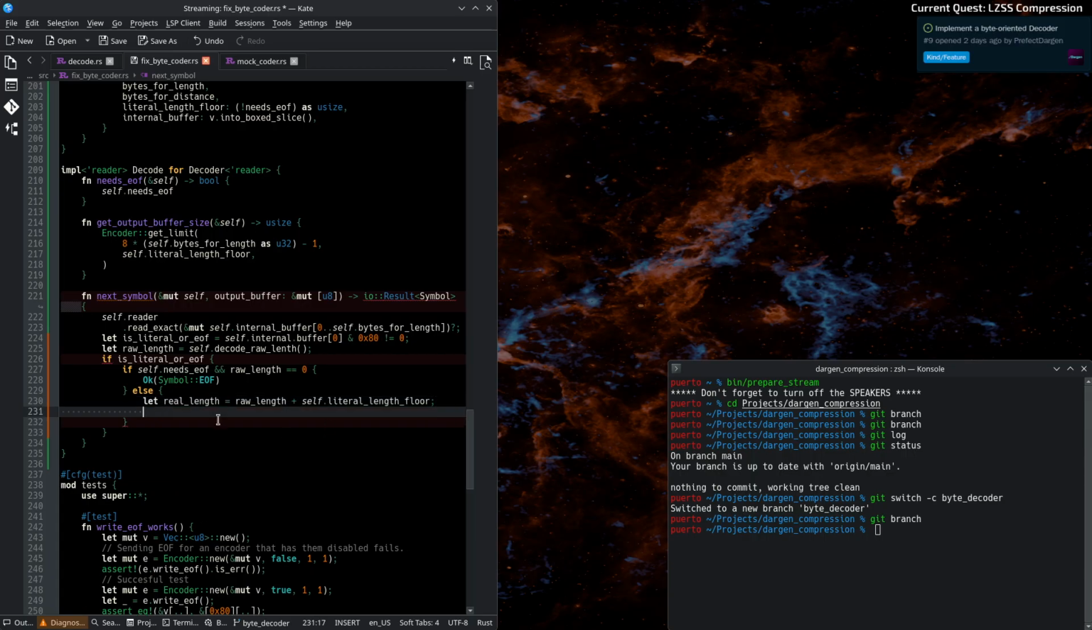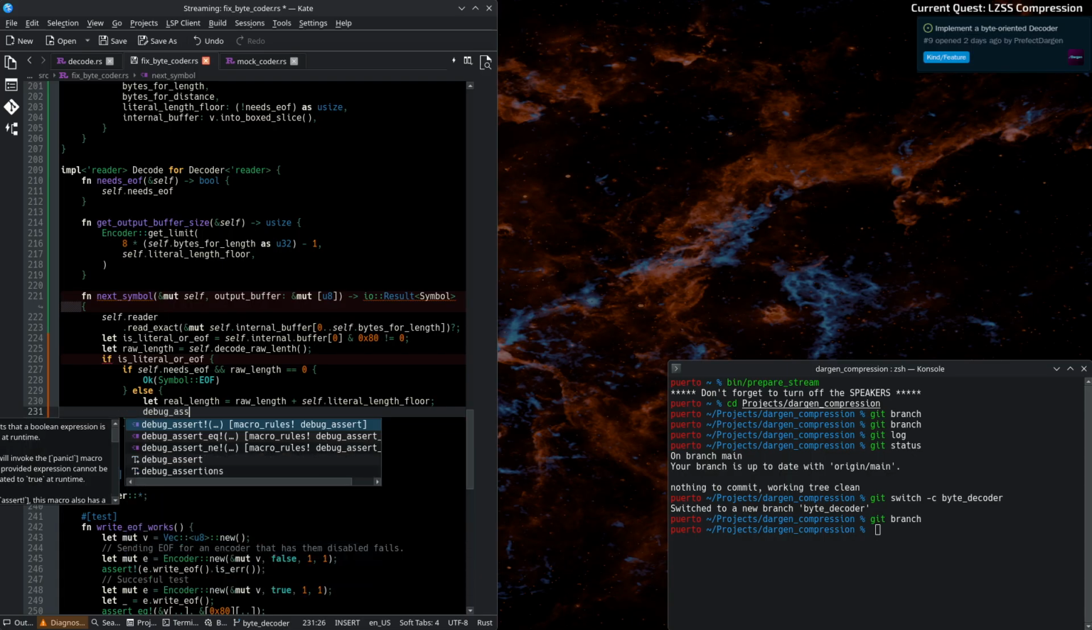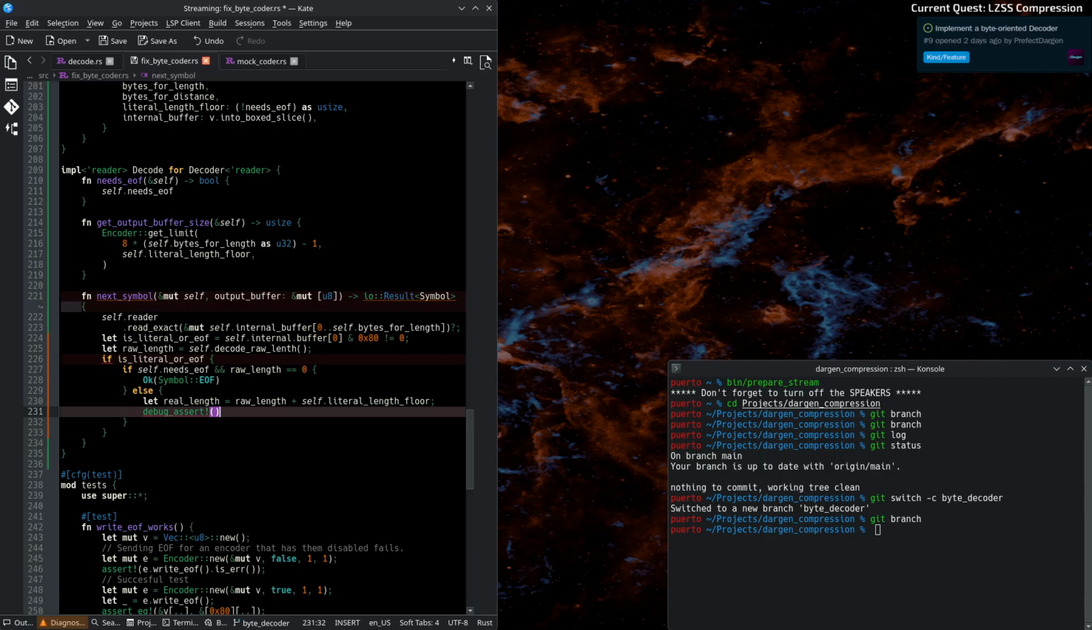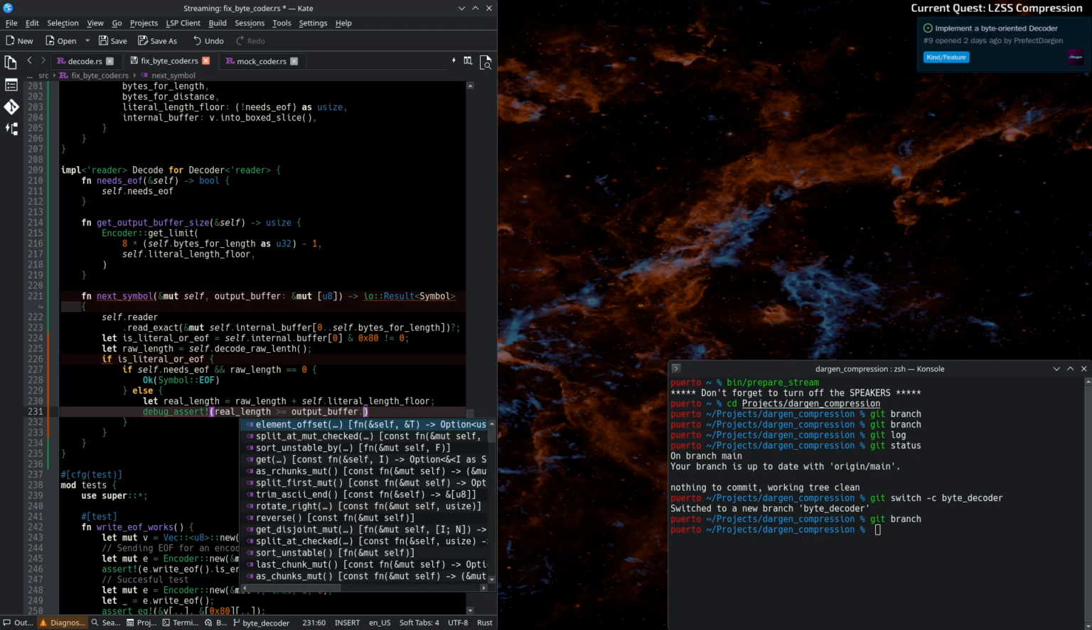Now that we have this length calculated, basically we need to copy the literal block here, right? So first of all, we're going to add an assert here that the real length is enough for the output buffer.